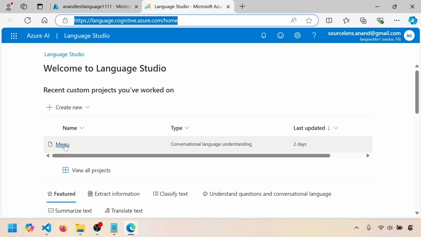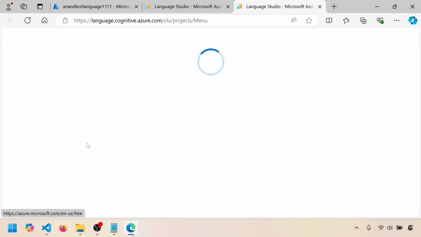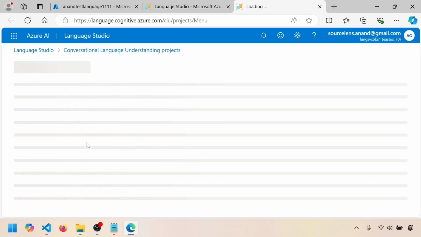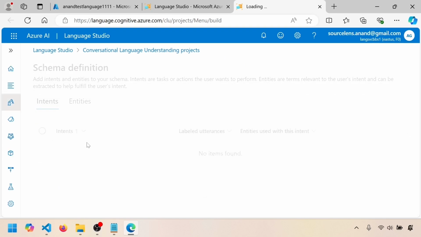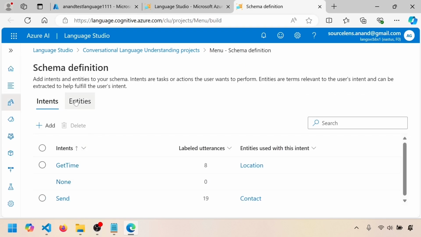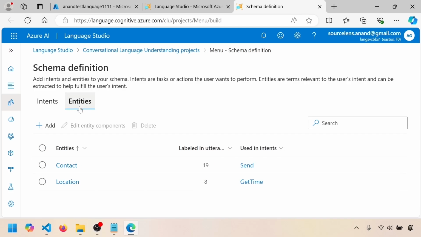So I have already created a project. That is a project we are going to look with that training data which we have seen in the code. So this is the intent and entities we are going to get when we train the model with that training data. We have seen that JSON we have seen in the code. For example, there are two intents, get time and send. They were same in the JSON as well. Now entities, the contact and location, again 19 and 8 utterances labeled.